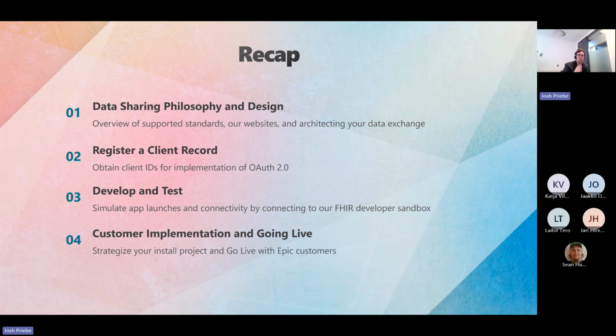So just as a quick recap, Sean explained our data sharing philosophy and design. I explained a bit about how we think of the different tools in the toolkit.